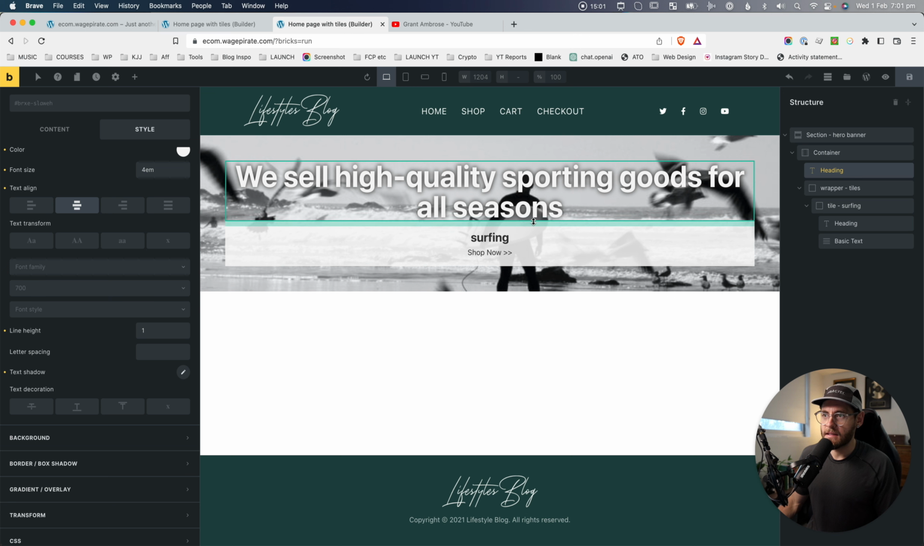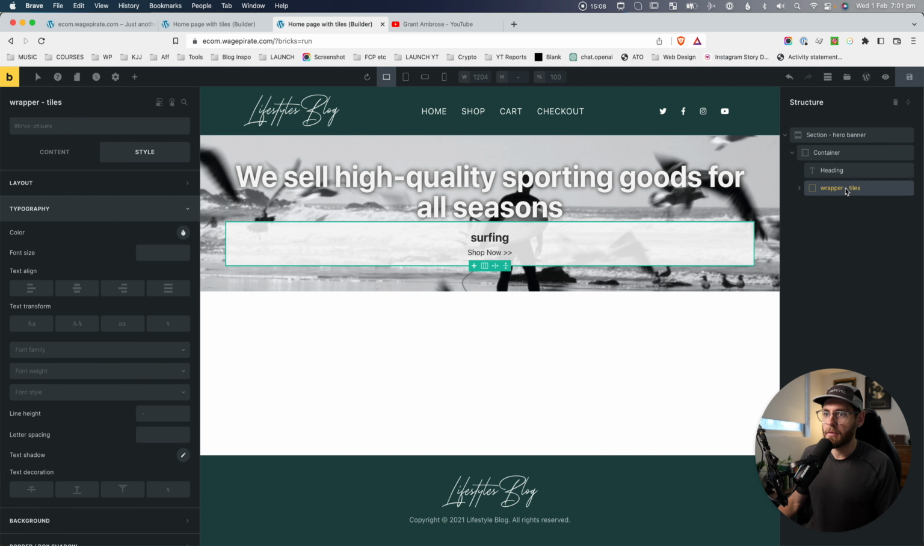And then let's add some spacing between here. So if I collapse that, to add spacing between these two children items here, the heading and the wrapper for the tiles, we'll click on the parent and then content.